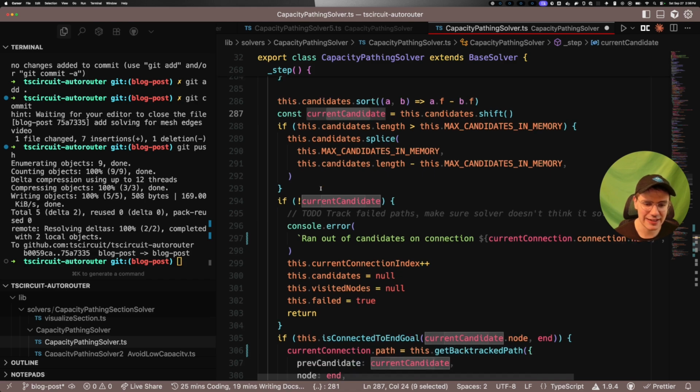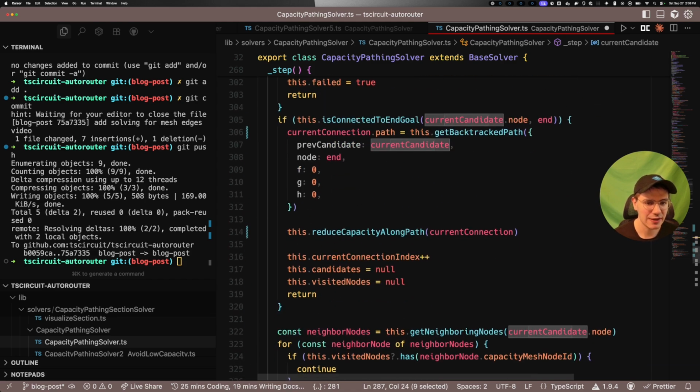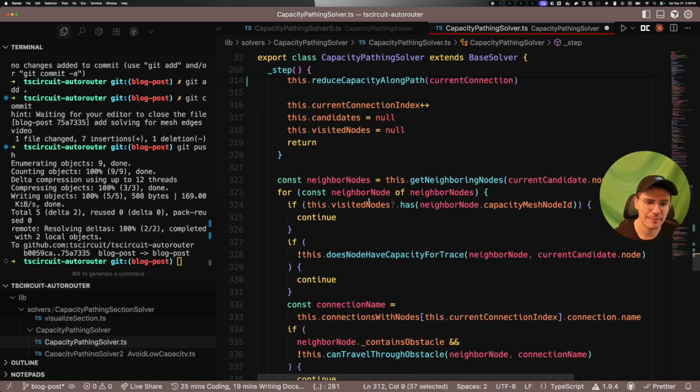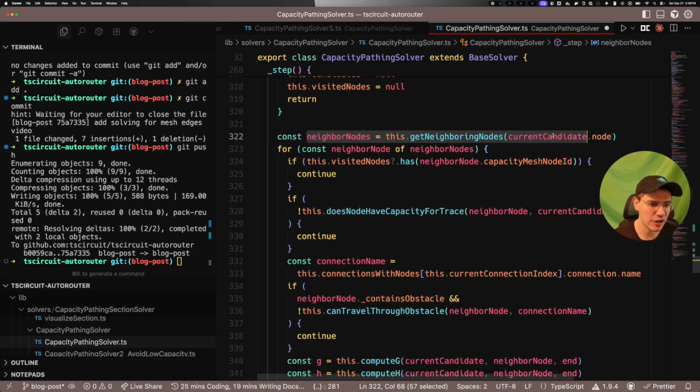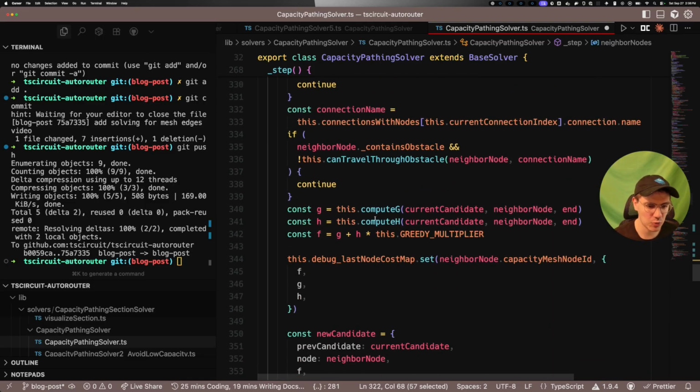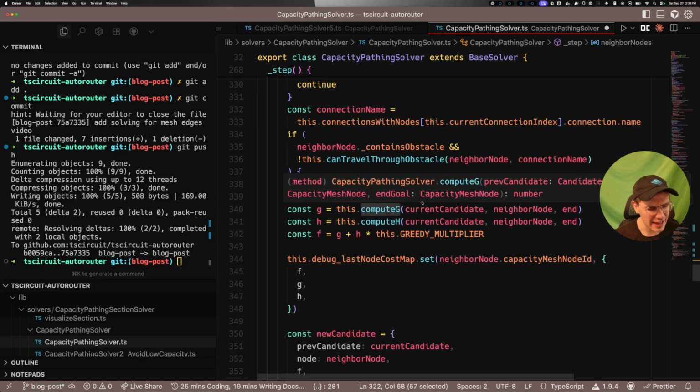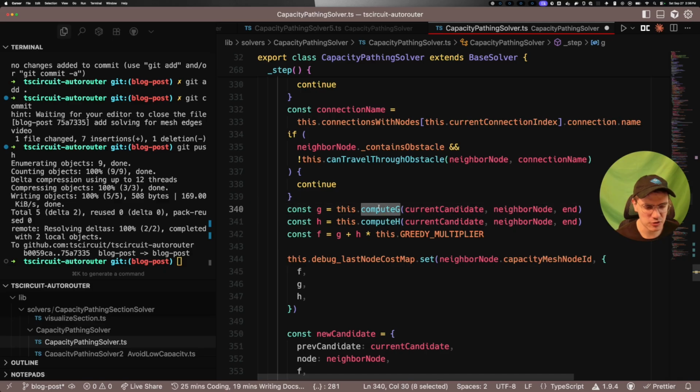So we get that current candidate, and then we see, okay, is it connected to the end? If so, we're done. If not, we're going to get the neighboring nodes and add them to our candidate list. So try to expand outward further. And this is how basically every A-star solver works. And I think in this repo, all of our A-star solvers work like this.